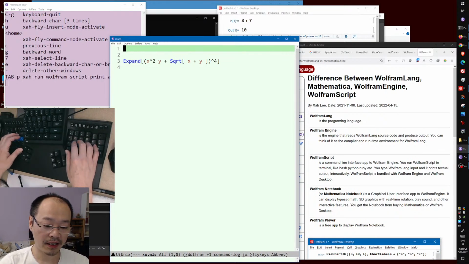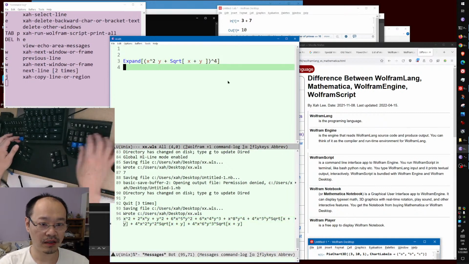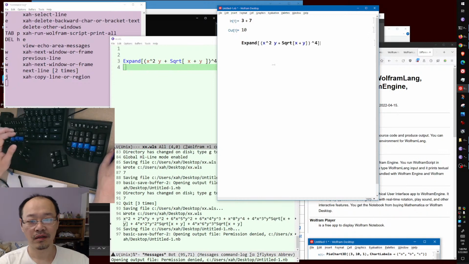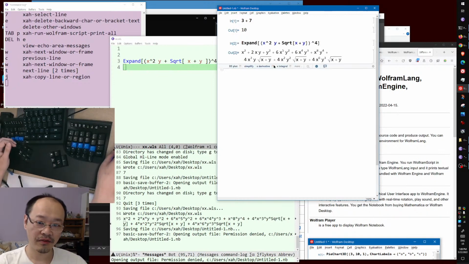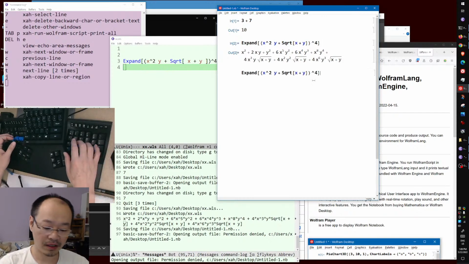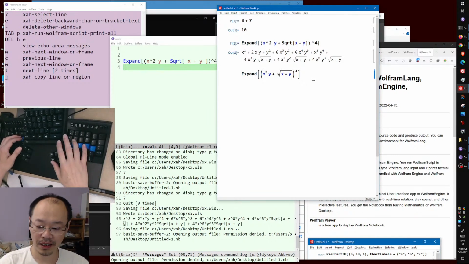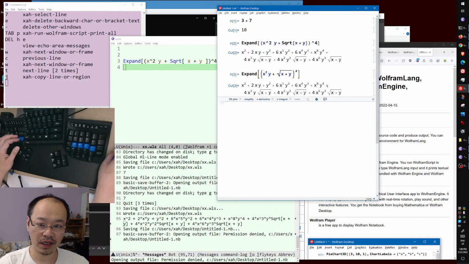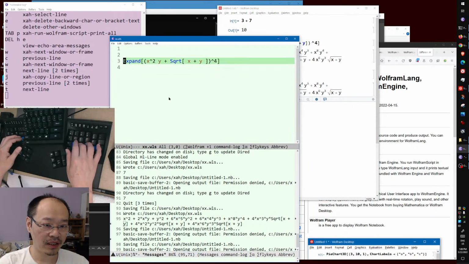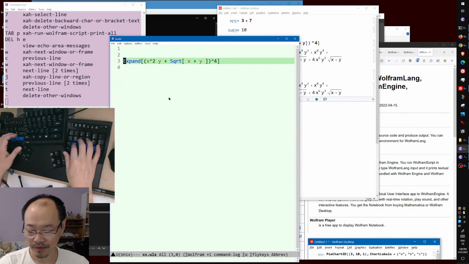So you can see the answer in the mini buffer. Here is the result, and you can do the same thing in the notebook. Let's do it here. You see, fantastic. Let's copy it, and you can press Ctrl-Shift-N to make it two-dimensional format, mathematical typesetting. Evaluate, same answer. So that's the notebook. And what I'm doing here in Emacs, because I have a XA Wolfram mod. Okay, let me show you.